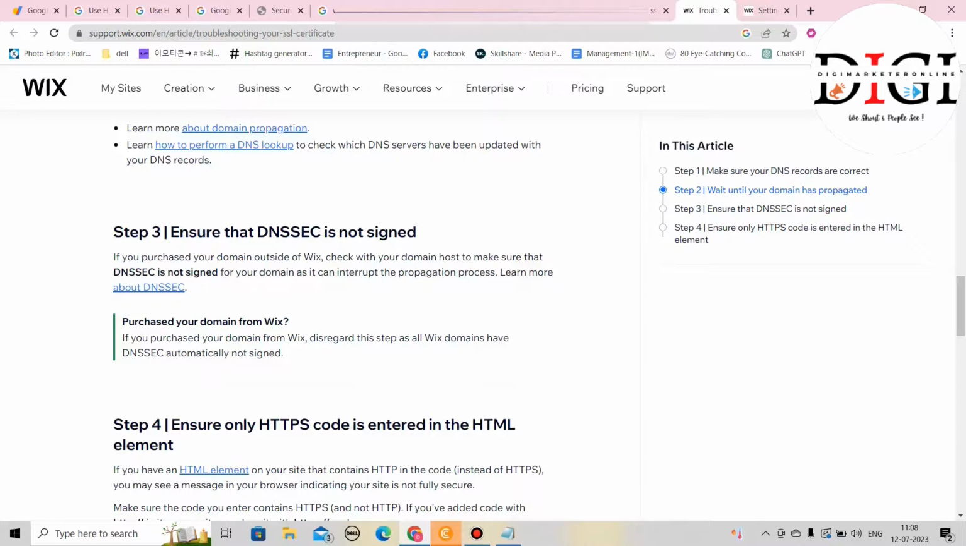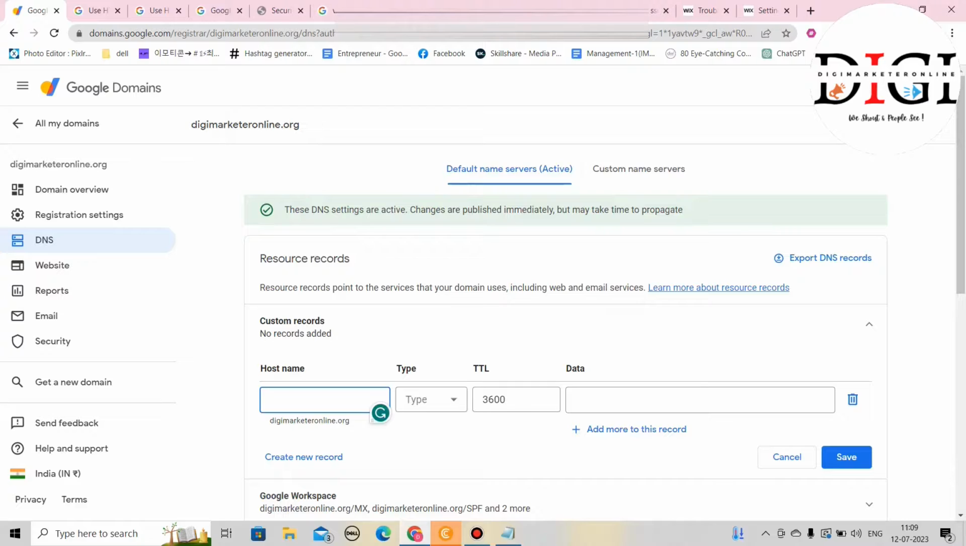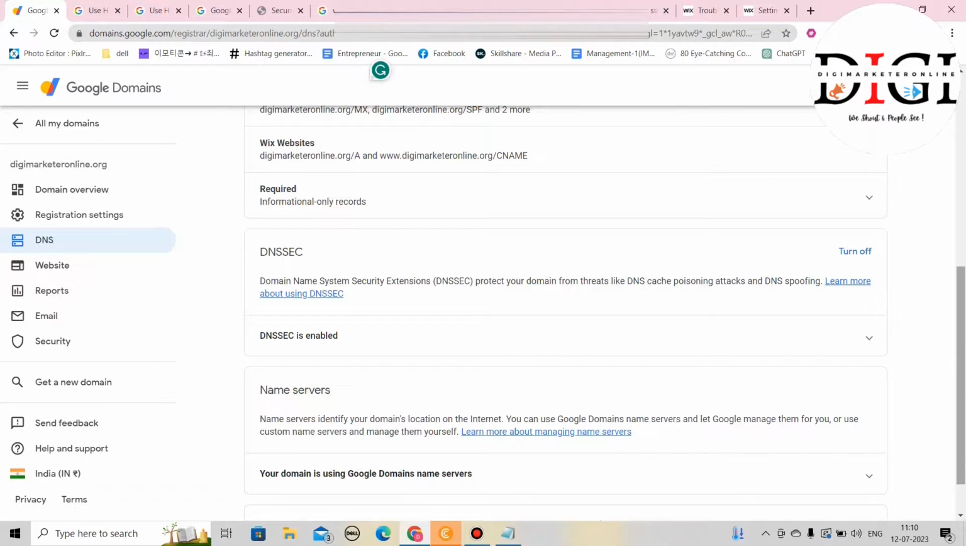So since my domain is connected through pointing and I've purchased the domain outside of Wix, there's no way I can configure SSL for that because this happens automatically, and I need to make sure that DNS security is not signed. If you see here, under the default name servers, the custom records are missing and I don't find any A name and C name configured, which could be the reason that my SSL is not reflecting. I need to turn this off.